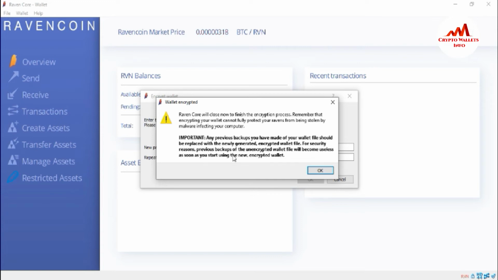Now, to finish the encryption process, remember that encrypting your wallet cannot fully protect your Ravens from being stolen by malware infecting your computer. So viewers, keep in mind, don't click on unauthorized links on unauthorized websites. Let's suppose you click on an unauthorized link, then maybe a malware virus will be installed into your system and your funds will all be lost. So keep this in mind.